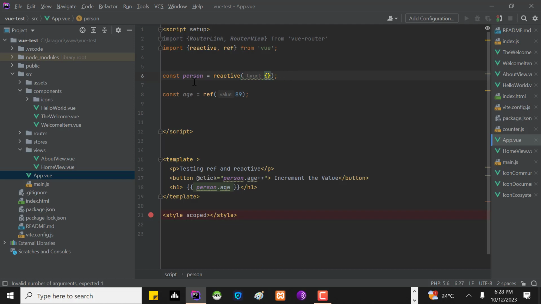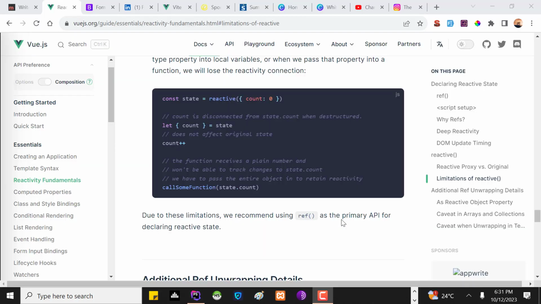You can only pass an object, an array, or a map. These are the only options that you are limited to use. While with this other guy, you can pass all the types that you want: a string, an object, an array, a map, whatever, a number, a float, yeah. So that is one disadvantage with this reactive class here.